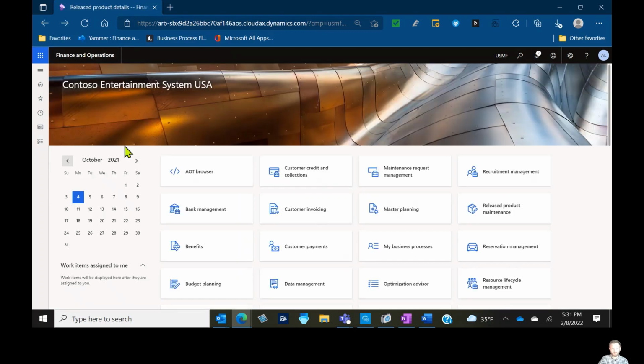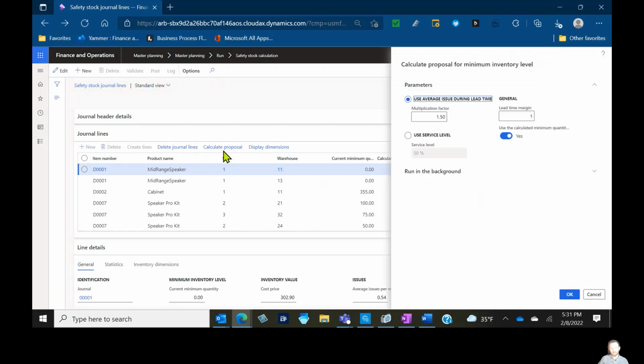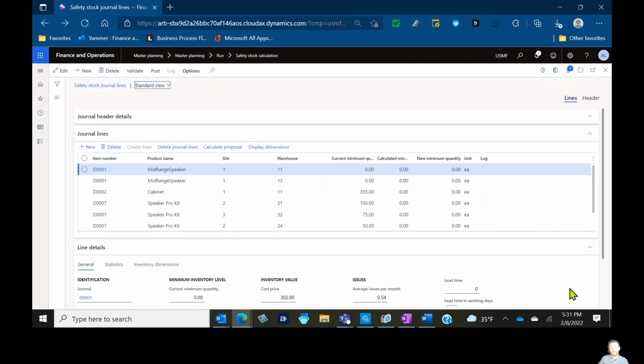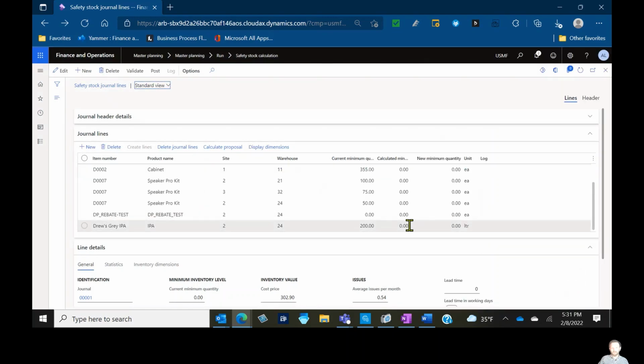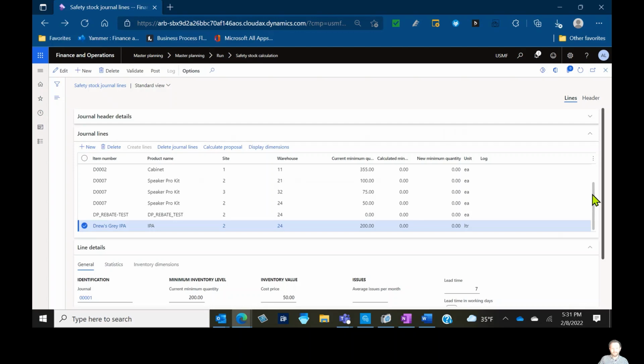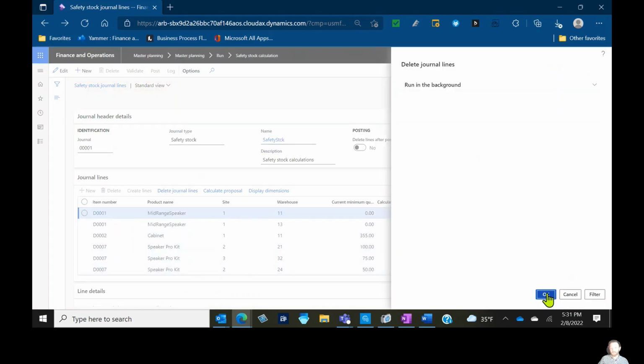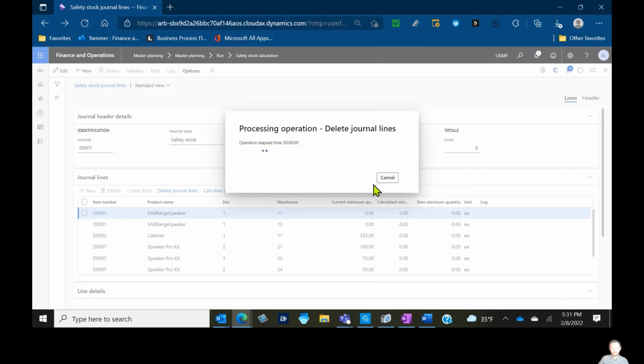So now I'm going to go ahead and change that date back to our current state. So it's 2/8, right? Change that session date back to 2/8. We're going to go to our safety stock calculation. We have an open journal. We're going to click calculate proposal. Leave the settings as they are. Go ahead and click OK. Drew's Gray IPA. What do we have? Currently, we're not showing anything over those 7 days. So what happened there? Let's go ahead and delete these journal lines. Let's rerun them now with the new data.